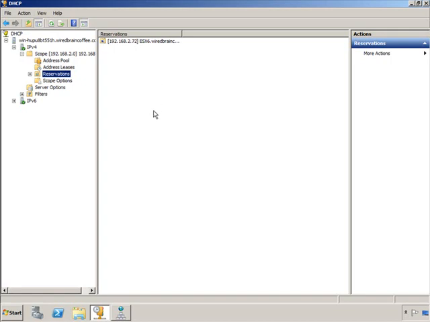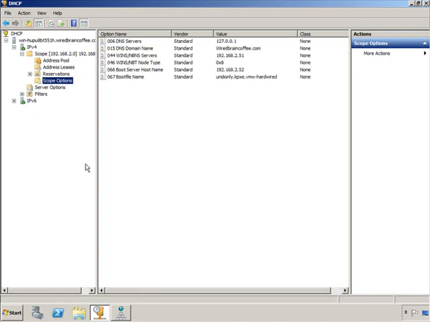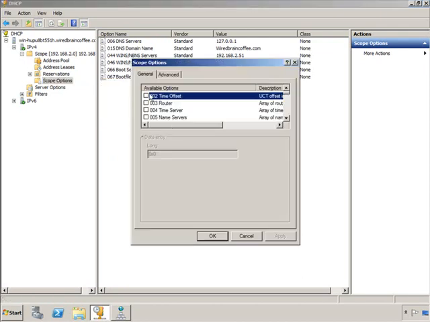Now the other thing that's very important here is the scope options. Note that there's server options. Those options are going to be server wide on all the scopes, so to speak. And then you have the scope options that are specific to that particular scope. Now I've added options 66 and 67. Adding options is easy. Right click on it and go to Configure Options, and then you just select the options by selecting the checkbox for the ones that you want to configure.